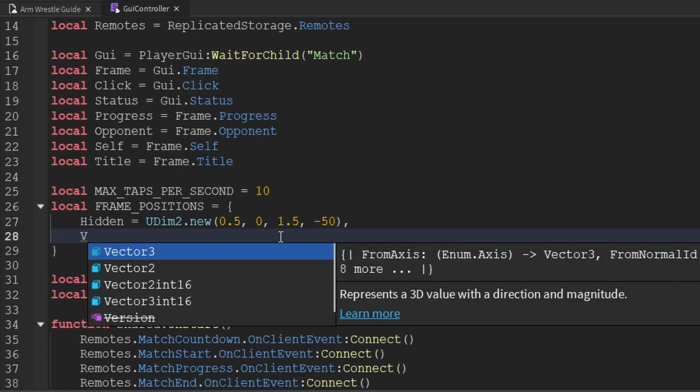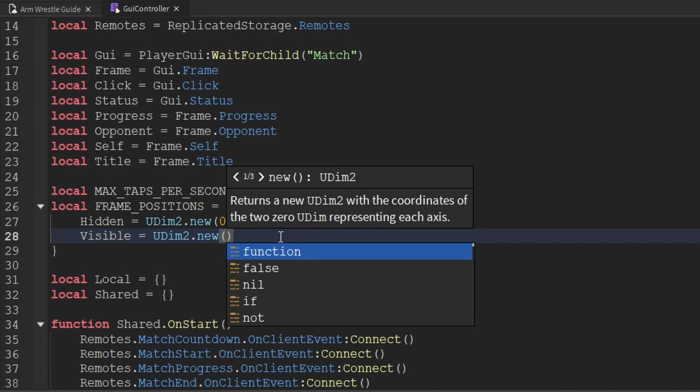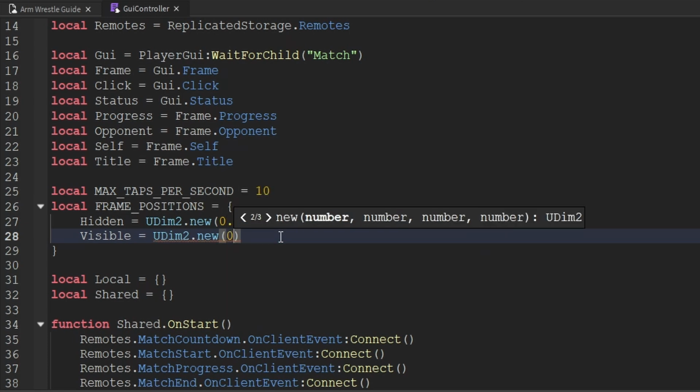Then, for our second key value pair, the key will be visible, and we'll again create a UDim2.new. It'll be pretty similar to the hidden UDim2. So for the x scale, we'll say 0.5. For the x offset, we'll say 0. But now for the y scale, we'll actually use 1 instead of 1.5. And then still for the y offset, we'll use -50.